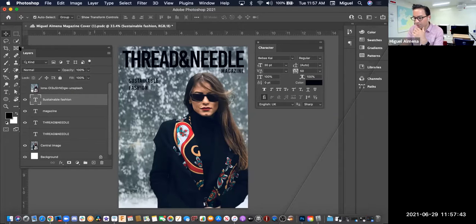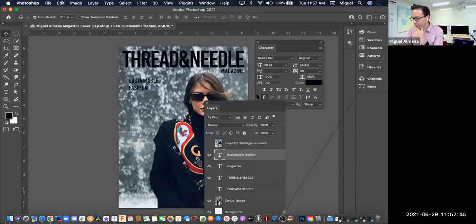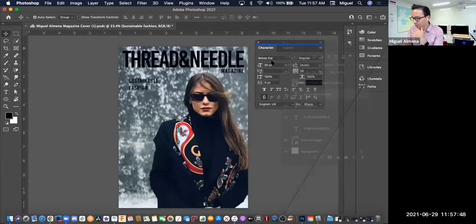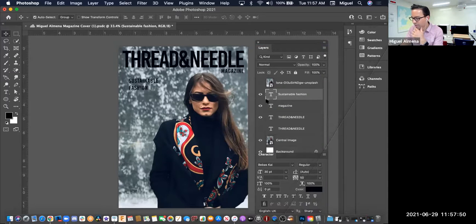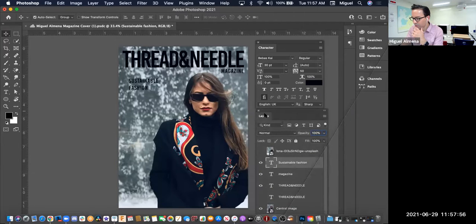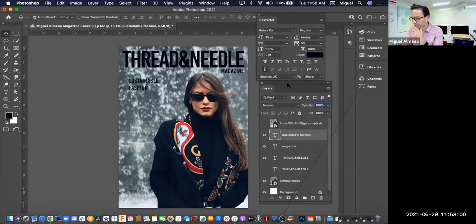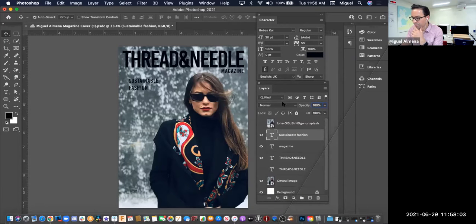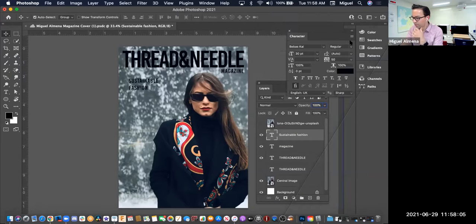And I'm going to come up to my character panel. I'm going to move my layers off to the side a little bit. Actually, I'll move my character up and move the layer panel here so I can see a little bit of both. Move that up a little bit. See my layers at the bottom so I can see 2 things here.